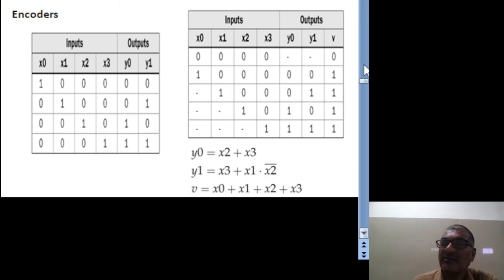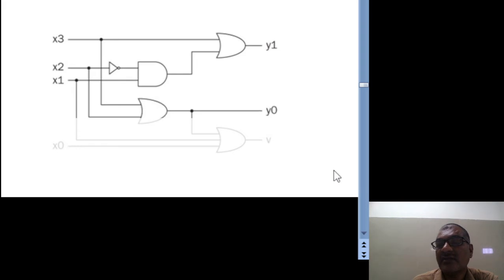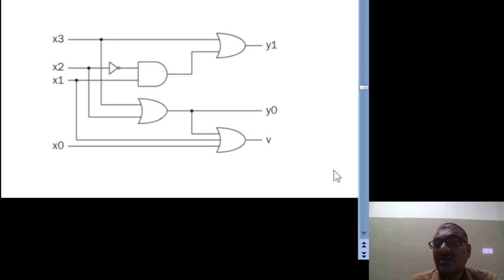Similarly, here a V output is there. The V output represents: if the value is 0, none of the inputs is active; if it is 1, at least one input is high. Therefore x0 plus x1 plus x2 plus x3 is the equation for V. Whereas for y1 it is x1 plus x3 only, not the other one. Based on that you can realize the equations for y0, y1 and V, and based on the Boolean equations we can realize them like this.